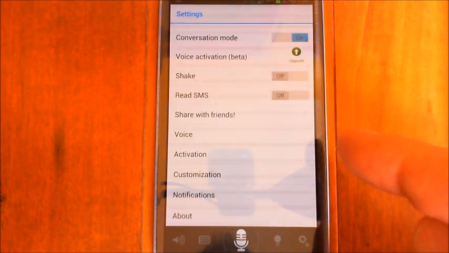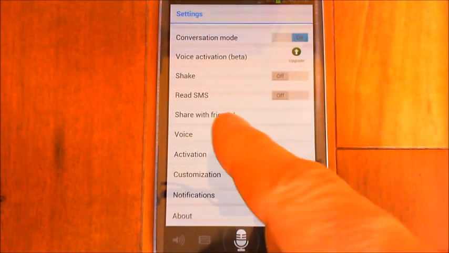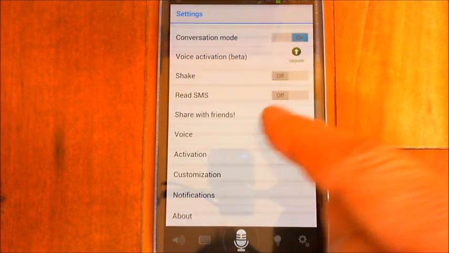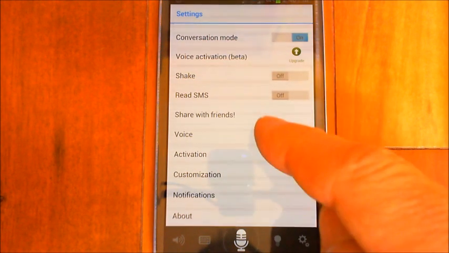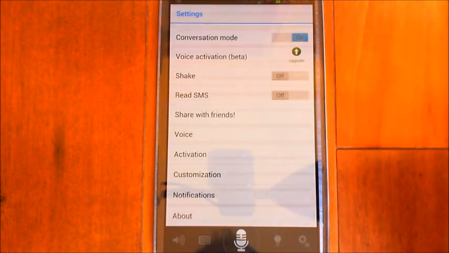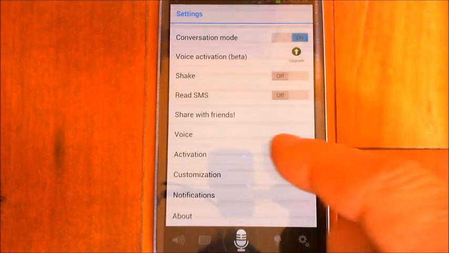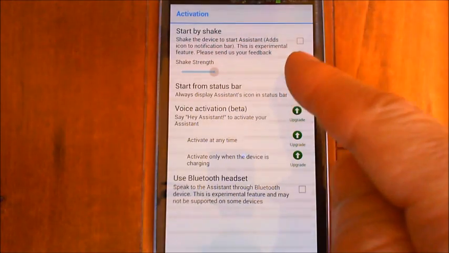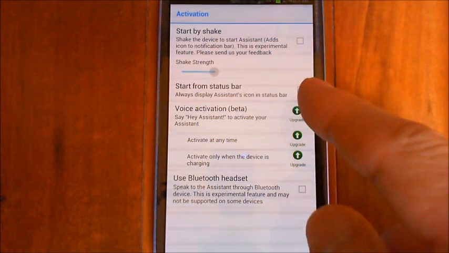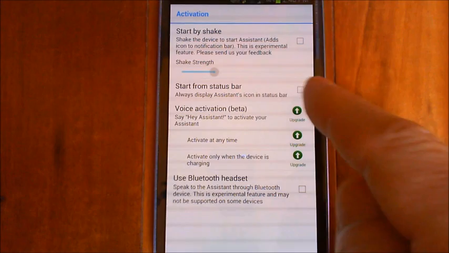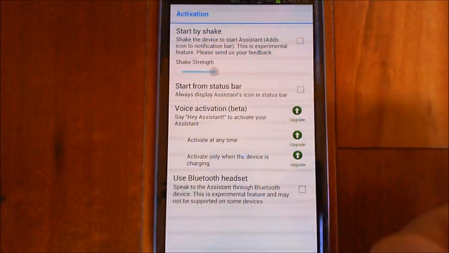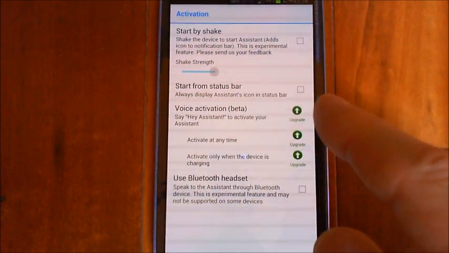A shake activation, that's something that EVA has as well. The read SMS, we already showed you that, and the share with friends just sends an email. Voice is where you can choose which voice it actually uses, and with EVA you can use any third-party voice. Activation here, you can adjust the shake sensitivity, and EVA has the same option. Start from the status bar puts an icon up the top there so you can bring it to the front. Well, you don't need that with EVA, because you can double press the home key, or you can use the proximity sensor that I'll show you in a little bit.